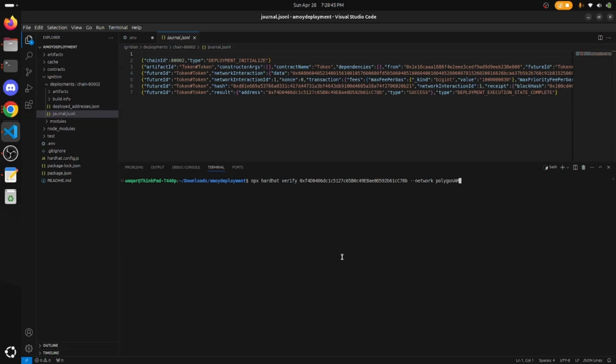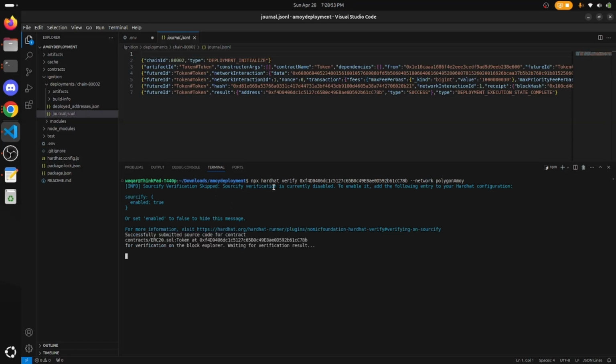params network and the variable name like Polygon. And be careful for this. It needs to be similar to the script of hardhat. Just hit enter and it is just skipping this and then submitting the verification on the chain. After it is submitted, we will be notified that our contract is verified. We can just go and refresh and see if the contract is verified or not.